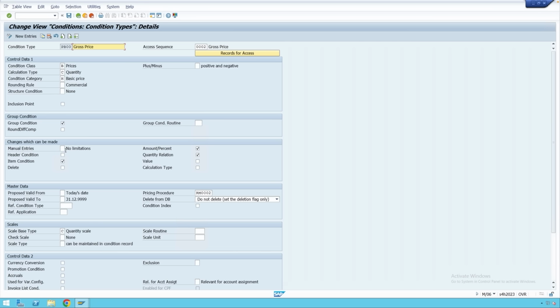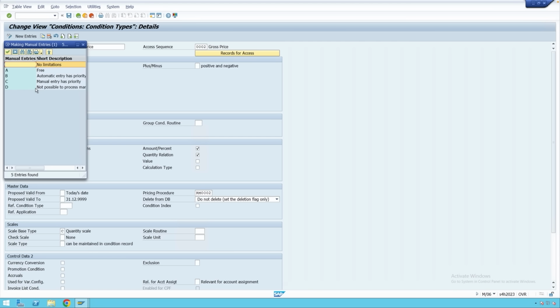Currently this is selected as no limitations. So for this condition type, if you make entries manually, the system will accept that entry, or if the entry is determined automatically through a condition record, that also will get proposed in the purchasing document. Now if you take the drop down, you have all these options available.